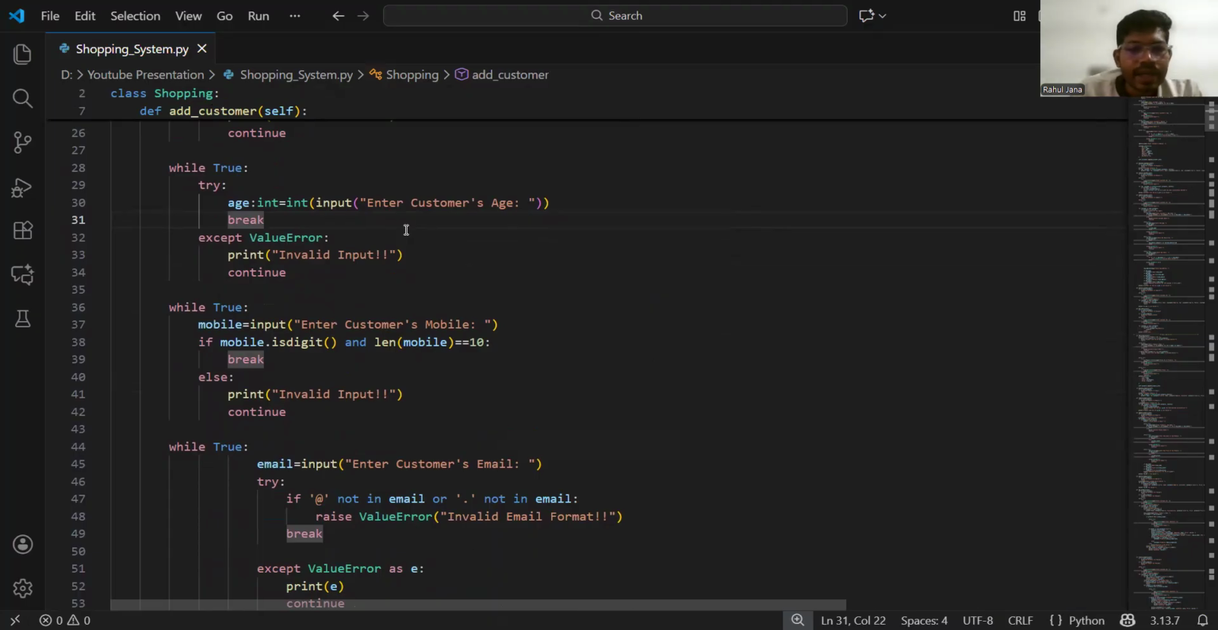When I give the correct format of age, that means an integer, then it will break. Otherwise it will continue the loop until it gets the correct format.